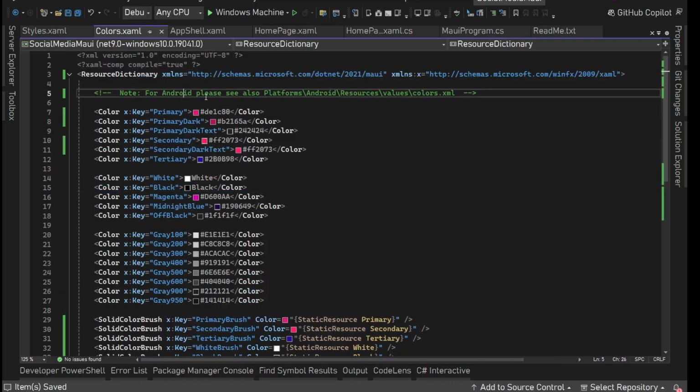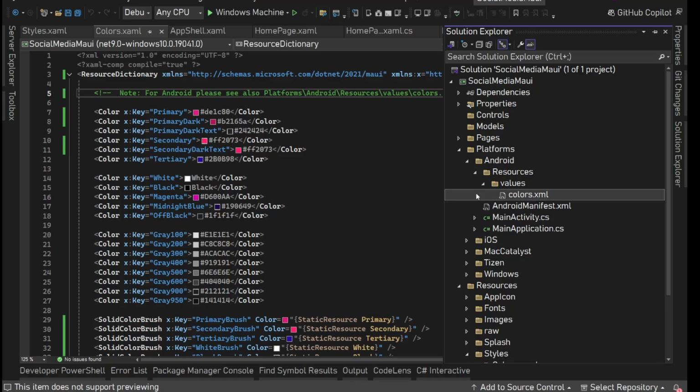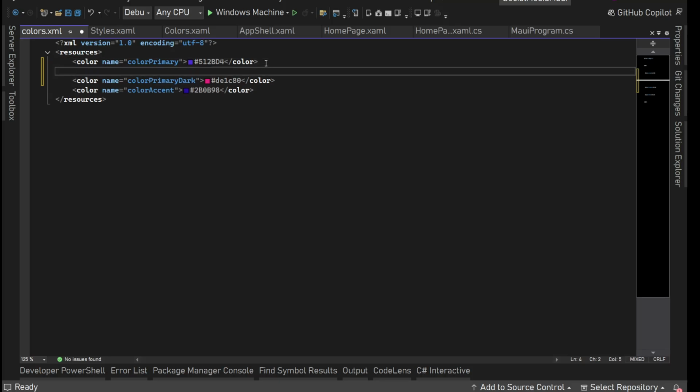Now there is one note for Android, please see also Platforms, Android, Resources, Values, colors.xml. For some of the pieces, I don't remember, maybe it was for the status bar color or something like that, there was some color which was not getting applied, so I had to use this file. So let's go to Platforms, Android, Resources, Values, colors.xml. Here we have color primary dark, color accent. For this, I had to use color primary dark, color primary. And this was for the modal pop-up status bar.